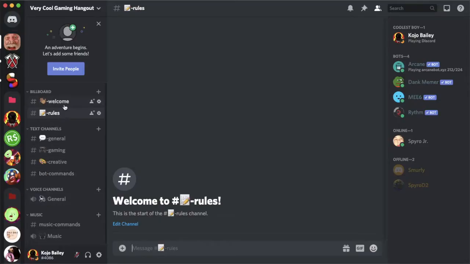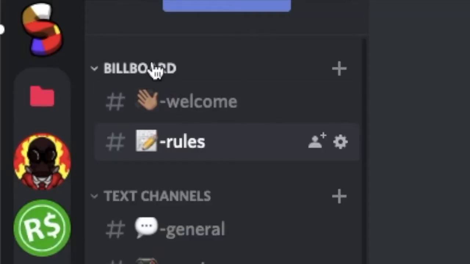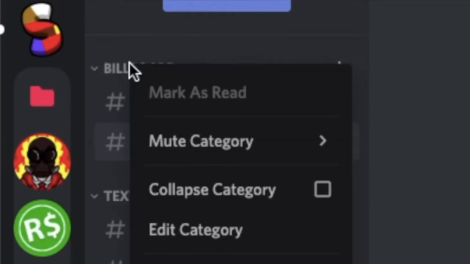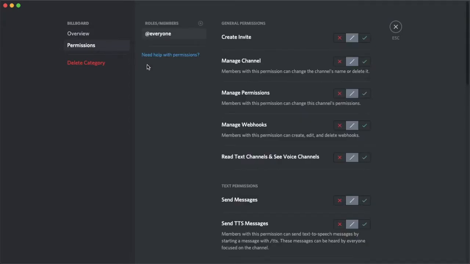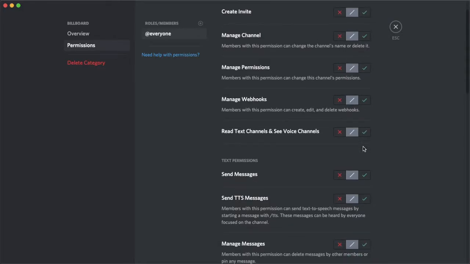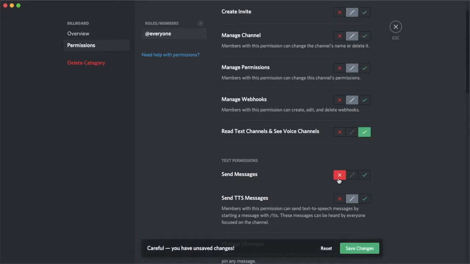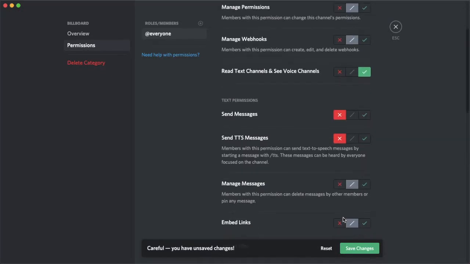And then to kind of speed up this process a bit, just go ahead to Billboard, or whatever the title of your category is. Right click on the category, then go to edit category, and then go to permissions. Basically what this does is set the default permissions for every single channel you create inside this category. So now whenever I create a new channel in this category, it will by default have these permissions. So for anything in the Billboard category, I want them to be able to read, but I don't want them to be able to send any messages. So just go ahead and do that real quick.